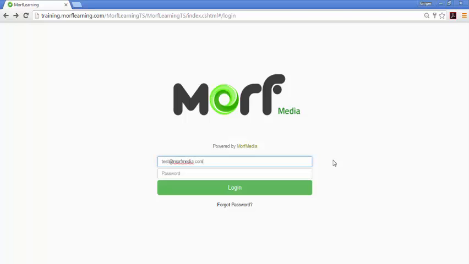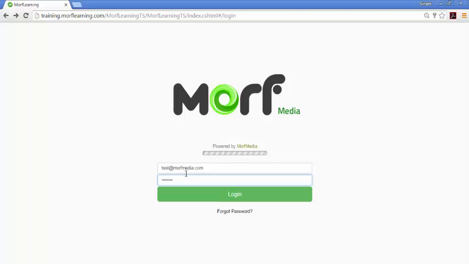If you cannot find it readily, check your spam folder, and if you cannot find it there, then shoot us an email at support@morphmedia.com, and we're happy to help you. So the first line is your username. And the next is your temporary password. And then click on Login.